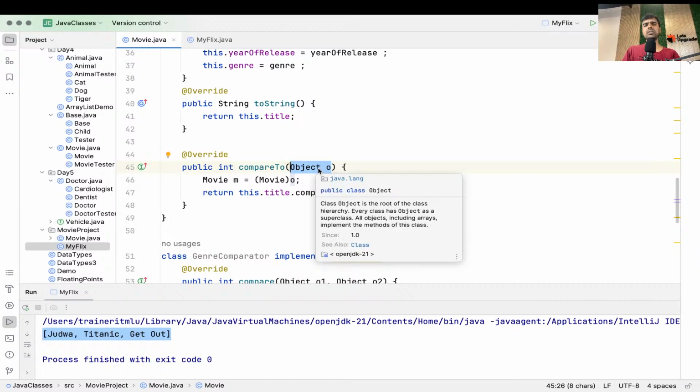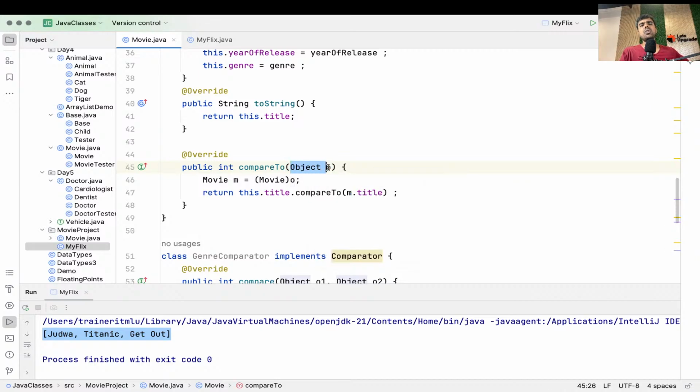So for sure my JVM will pass a Movie object in this parameter. How is it going to do this? Why is it going to do this? You don't have to know that. As a programmer, simply know that this is done internally. You simply have to know that the JVM will automatically pass a Movie object when it tries to compare one Movie object with the other. It automatically passes a Movie object in this object O.